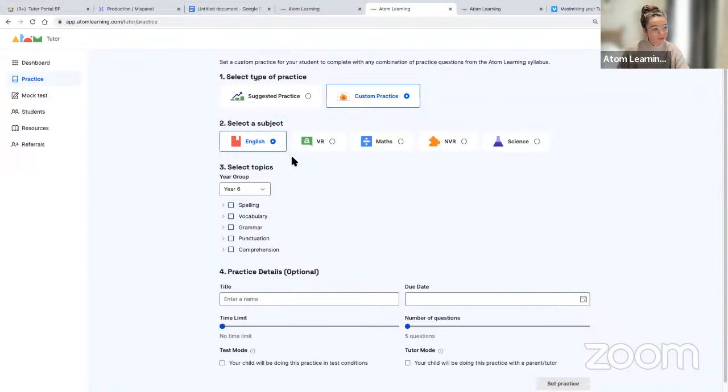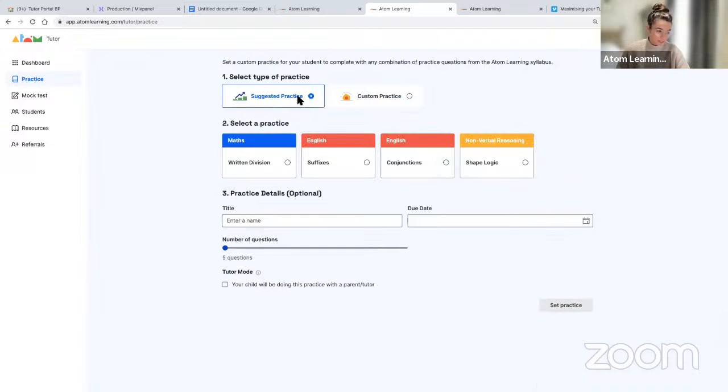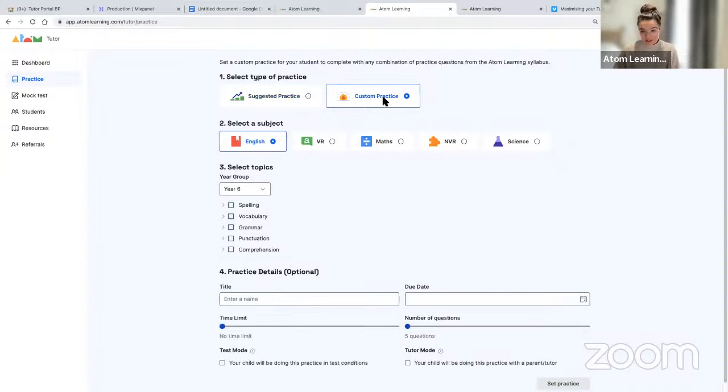So what you can see here at first is you'll be given the option to set a suggested practice. And this is where our algorithm comes into play. So it's going to identify some of the topics that currently your student is finding a little bit more challenging, and it will give you a recommendation. Now, I know that most of you will be using this to facilitate your lessons, and you will already be very aware of the topics that you want to go through, the skills that your students need to focus on. So for that, we have the custom practices.